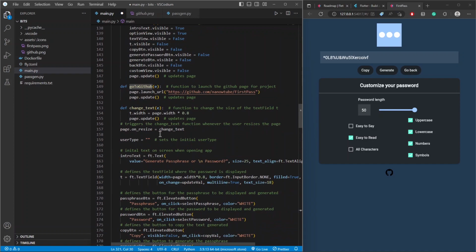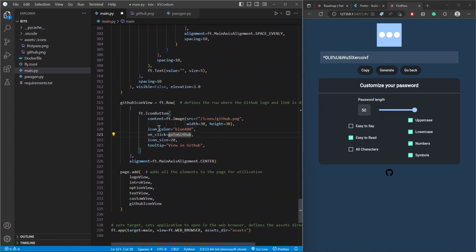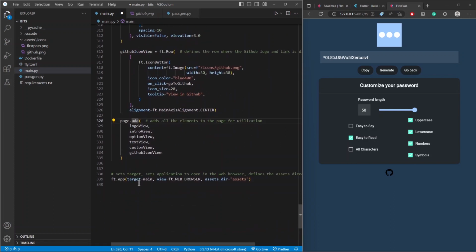And also I didn't cover that's majority of the page there. So, and then it's gonna go to GitHub. This is aligned in center, and then the page just adds all of these views with the visibility being off on some, on others. And then down here, this is how everything's being generated.